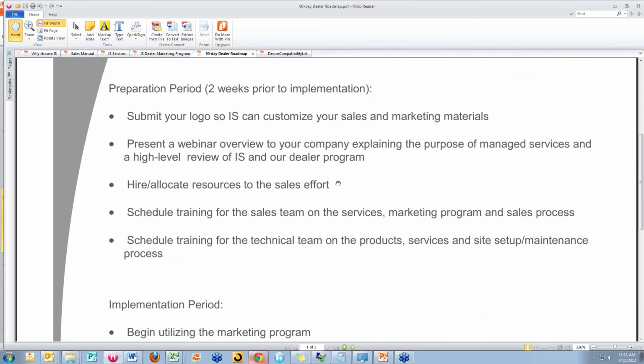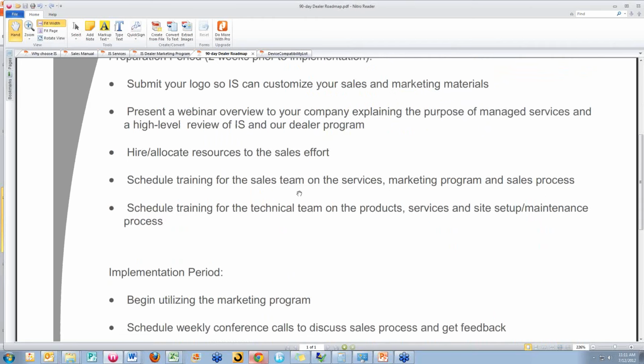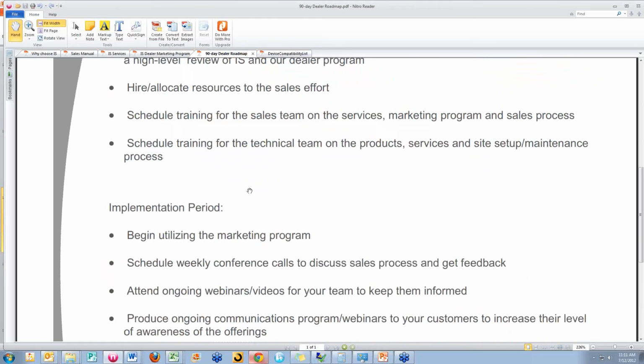So after we get your logo and get your team trained, we want to make sure that before we implement any kind of program, and same for you guys, before you start communicating any kind of new service offering or anything else to your customer base, you need to be prepared to answer questions and to know what they're hearing and what they're seeing, so that you have more information than they do.